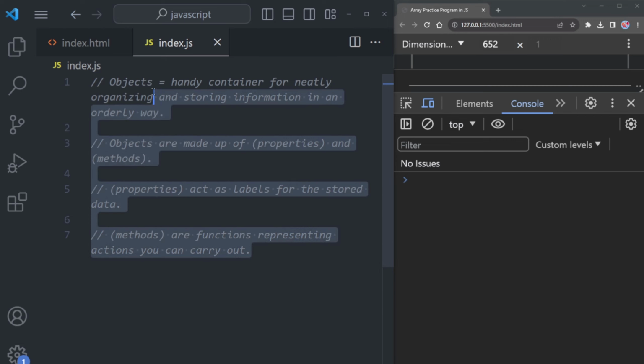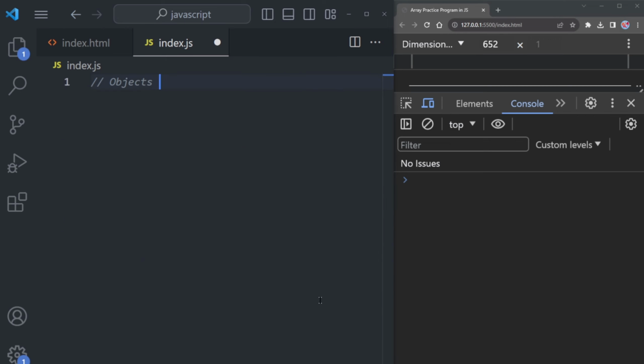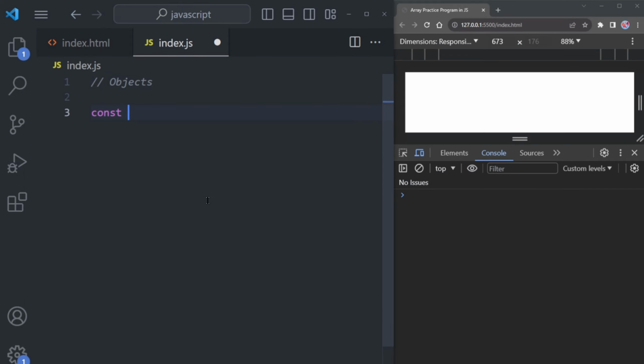For instance, let's say you want to make an object that describes a person. Creating an object is a lot like making a variable, but after the equal sign use curly braces. Inside these curly braces, you can list some properties. For example, you could define a first name property and set it equal to James. Make sure you separate each property with a comma.